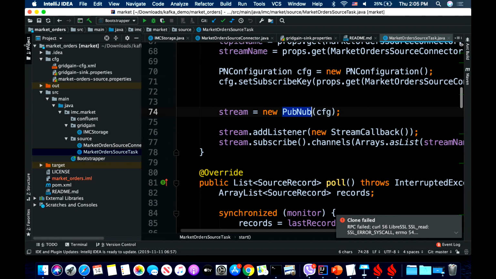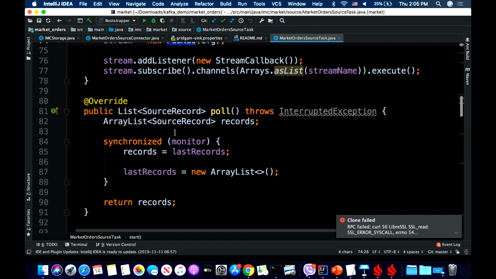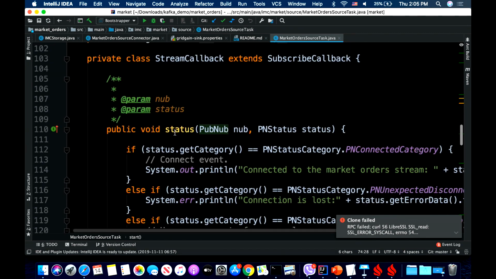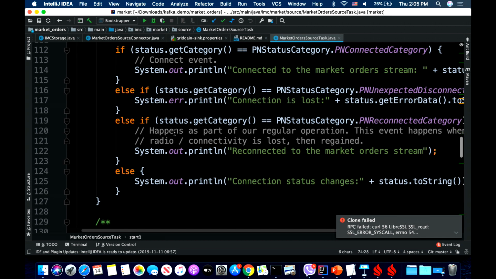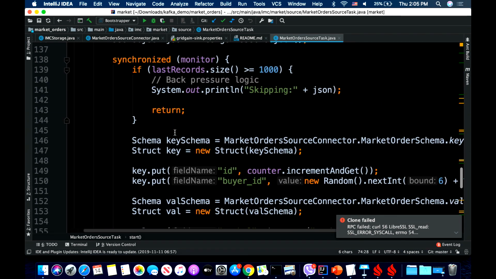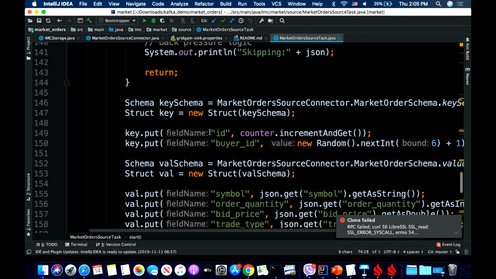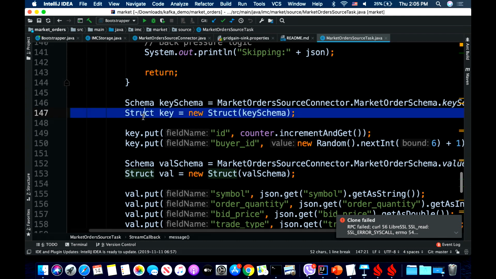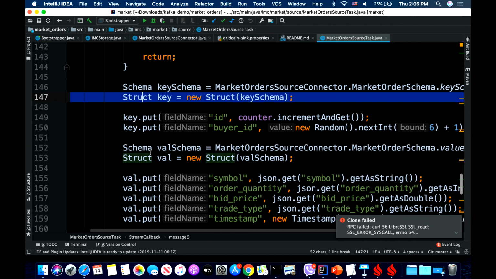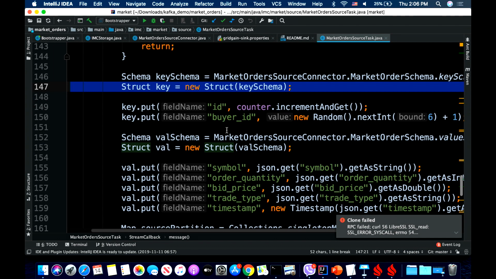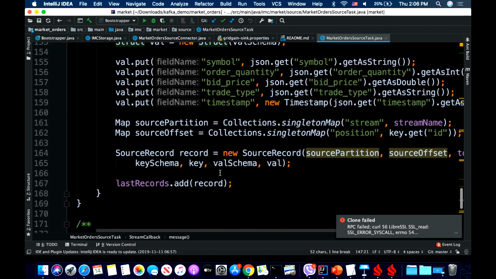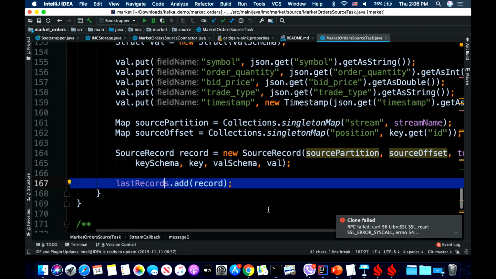All the data will be read from the PubNub service, and for every record, we are just reading it and creating a special structure. That's a Kafka API. For every record, we just populate all of those fields: ID, buyer, symbol, order quantity, etc. And after that, we just add this to Kafka. That's it. That's the whole source code we created for this demo.